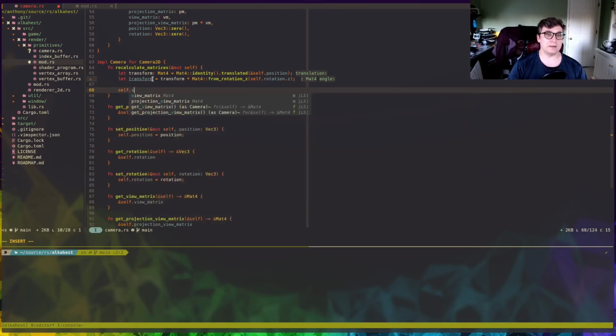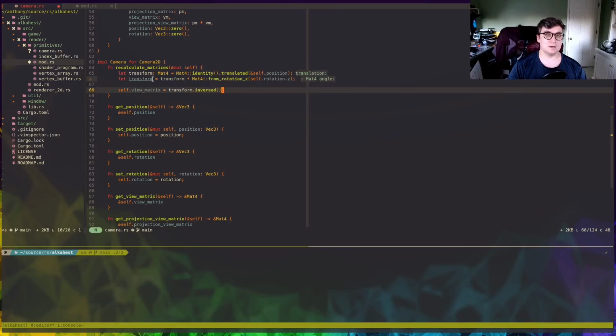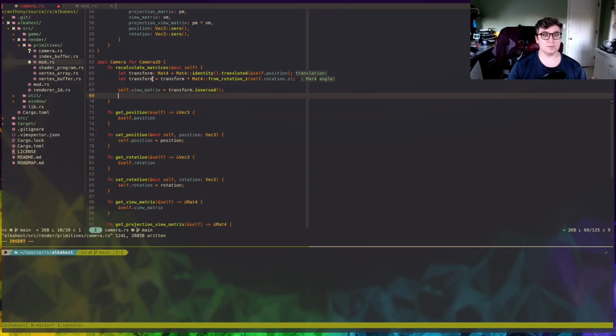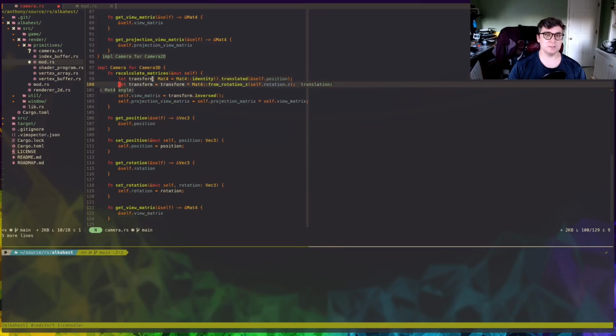And so our view matrix is just going to be that transform inversed. In the Rust version here, inversed returns the value. Inverse does an in-place change and does not return the value. So we're going to do inversed there, and then self.projection_view_matrix equals self.projection_matrix times self.view_matrix. Boom.